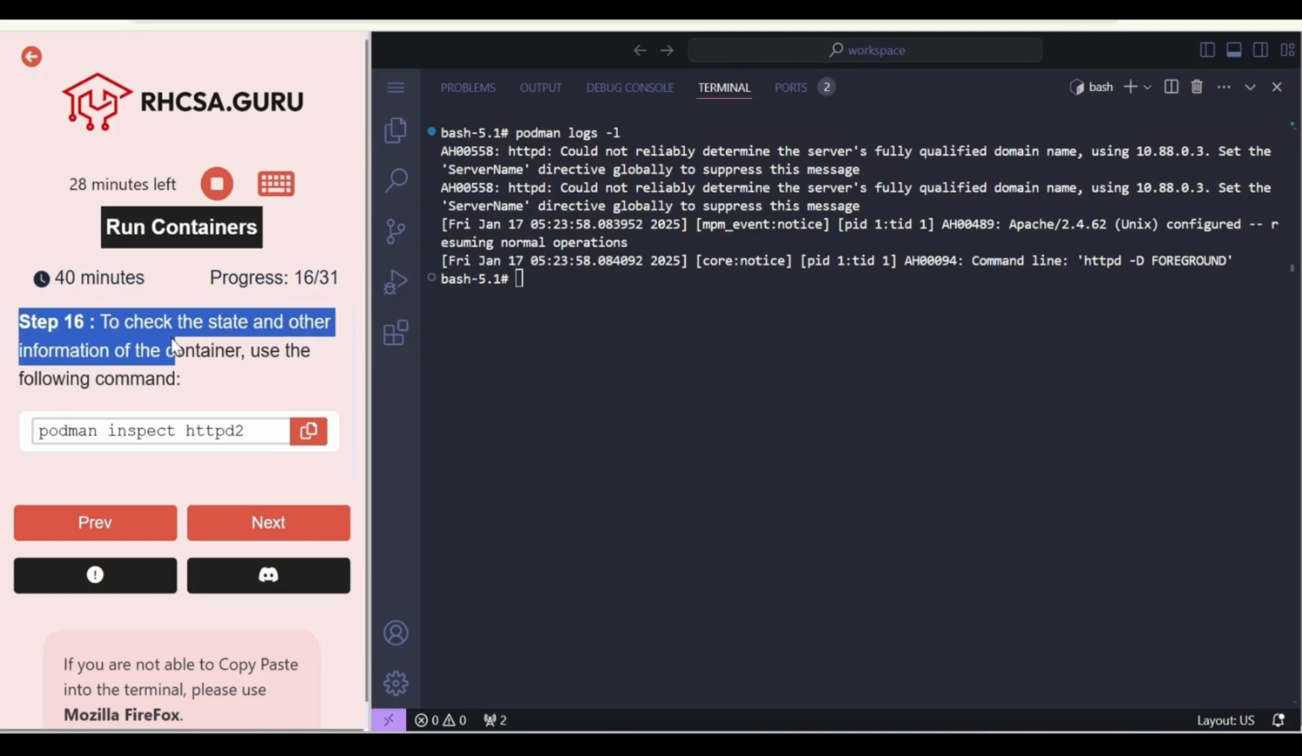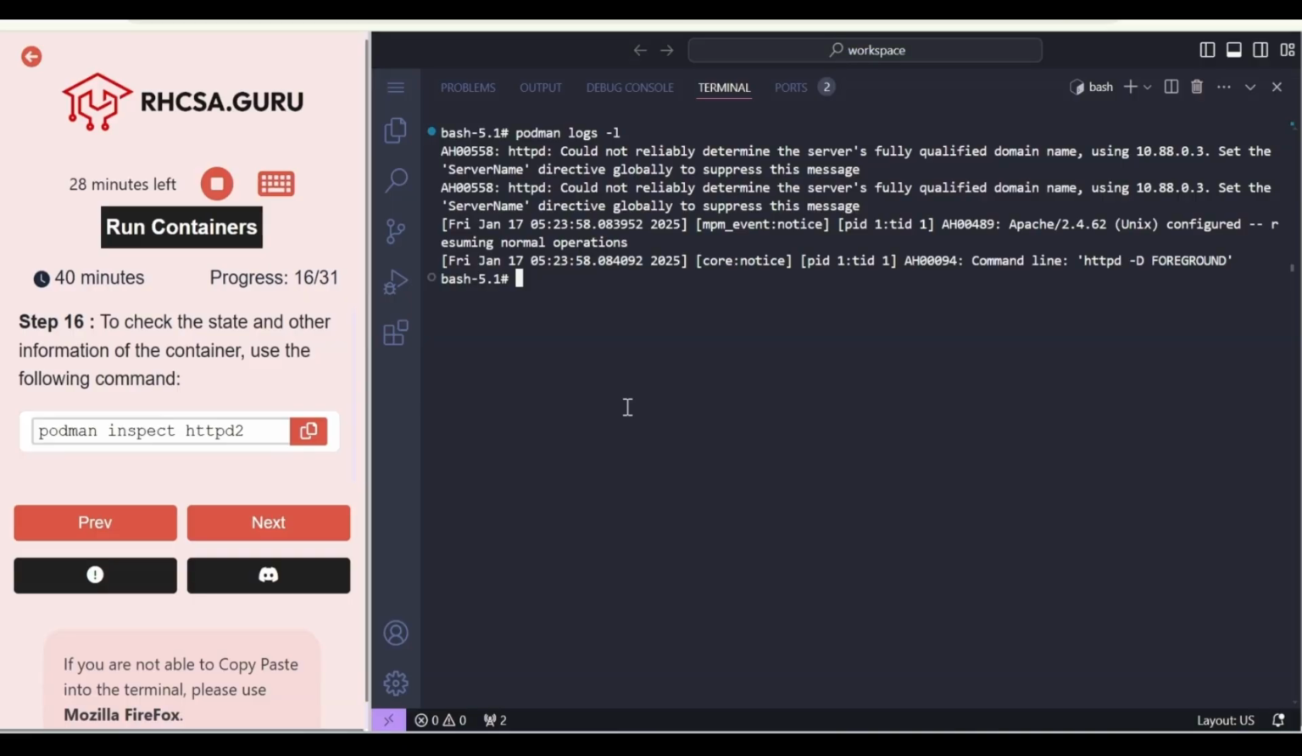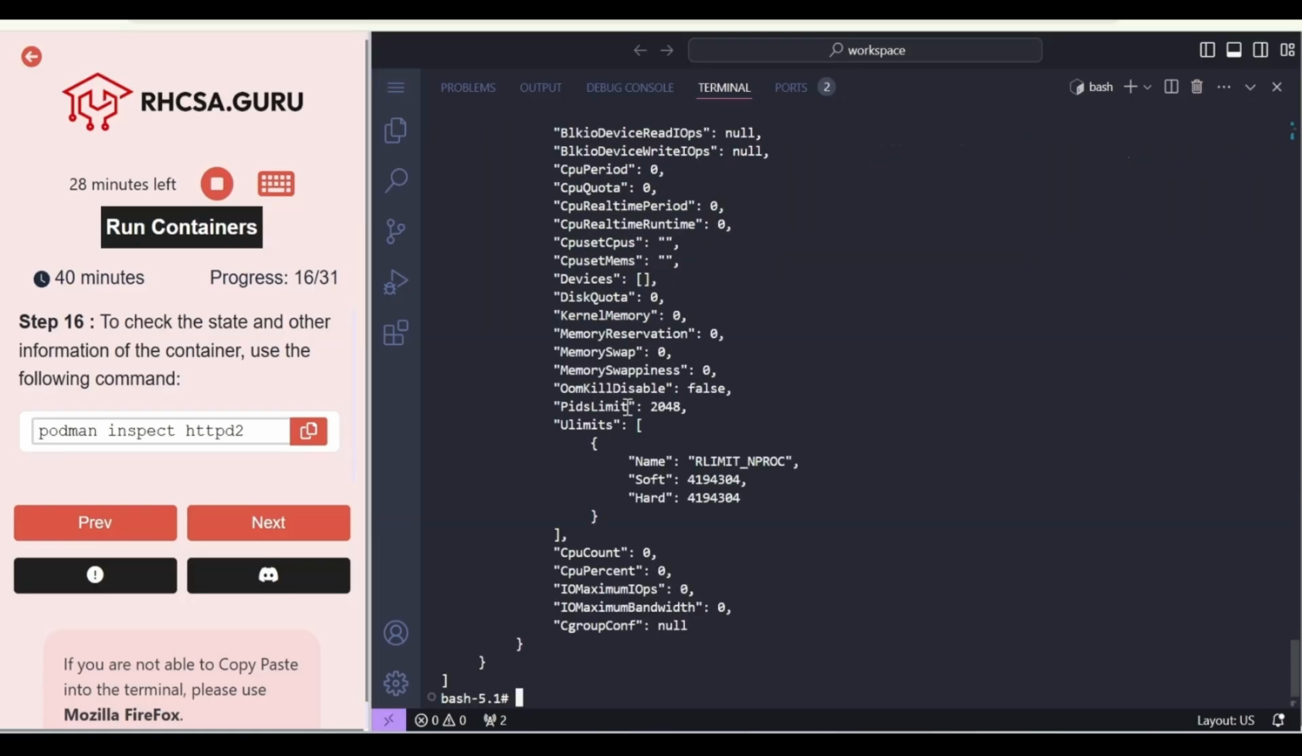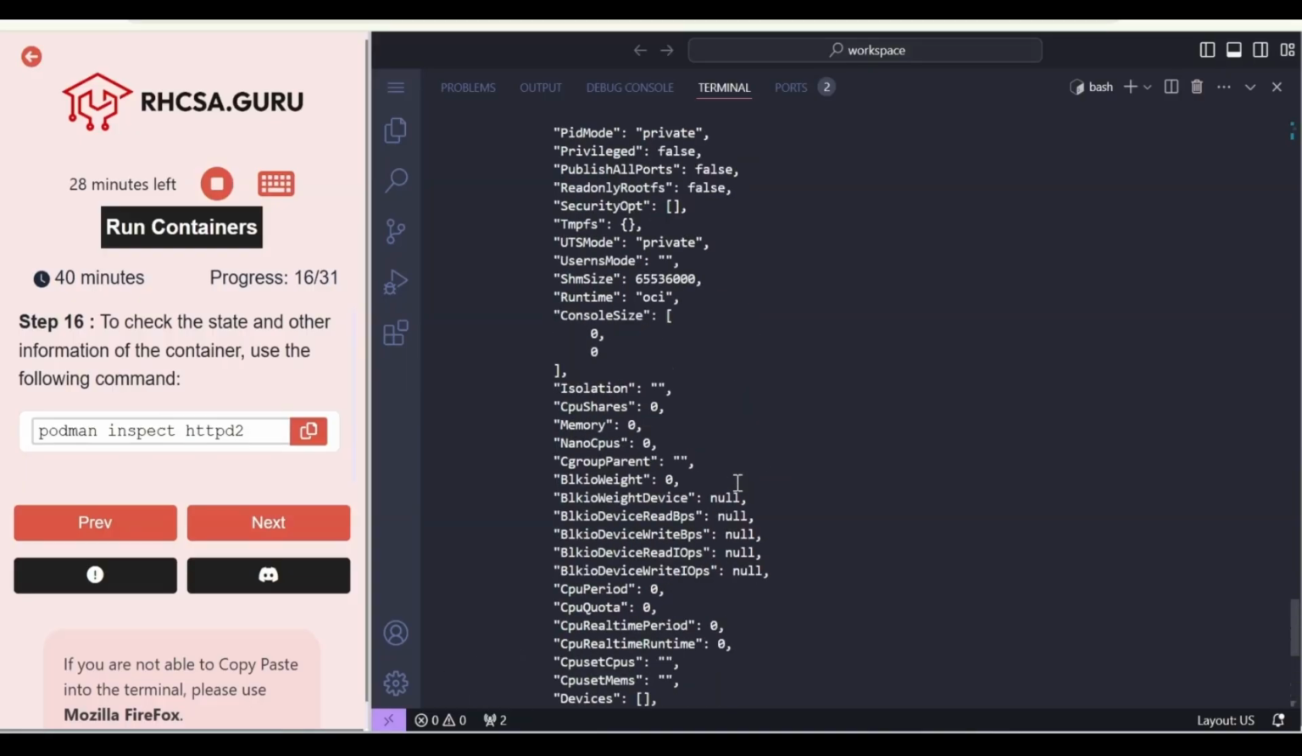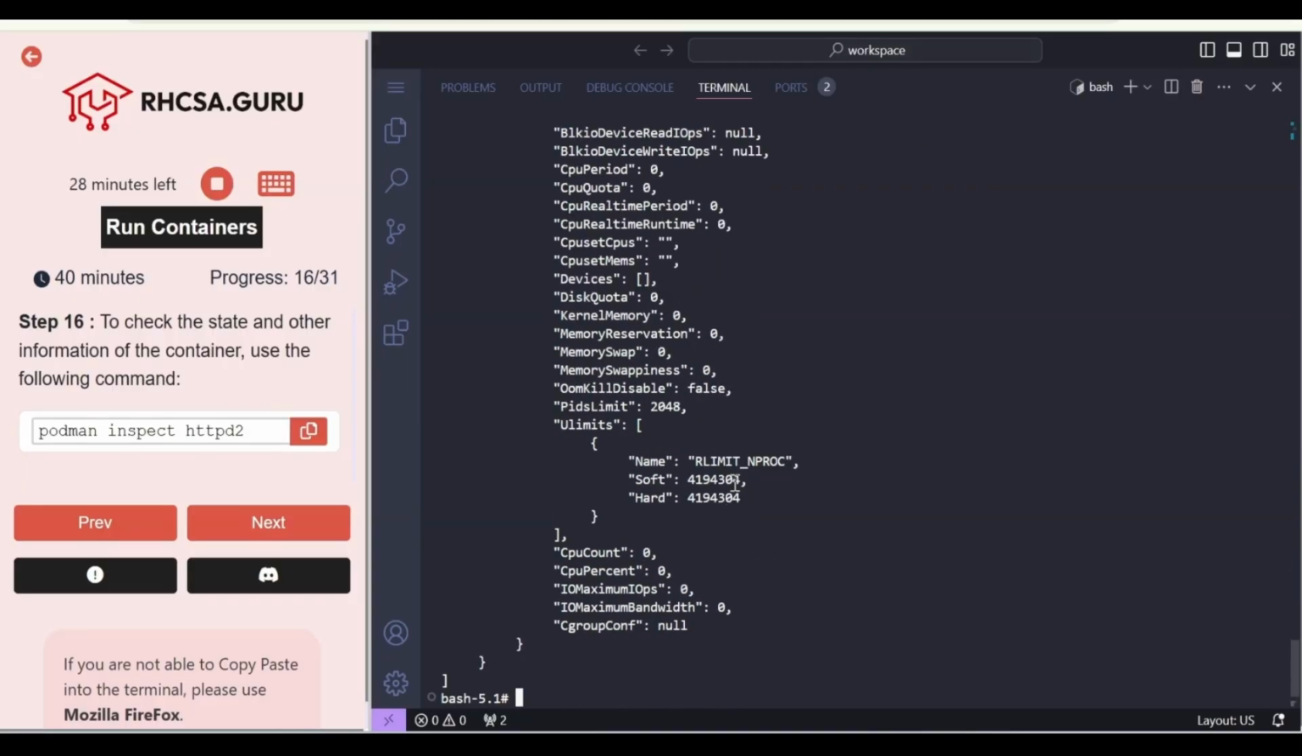Now, to inspect the state and configuration details of a specific container, we'll use the inspect command. Type podman inspect httpd2 command and Enter. It displays details of the httpd2 container.